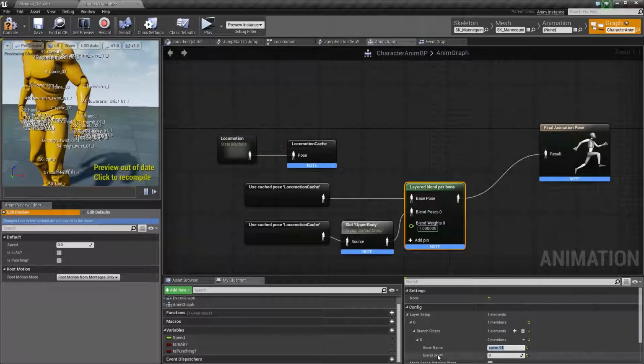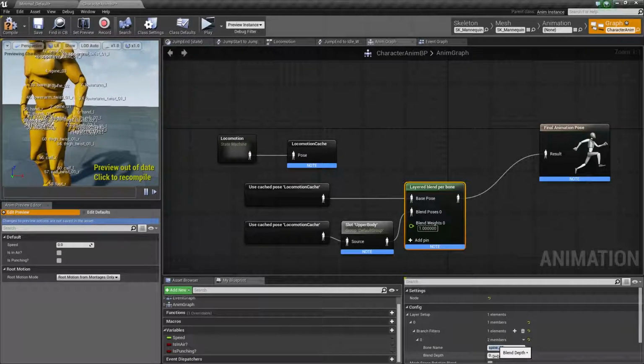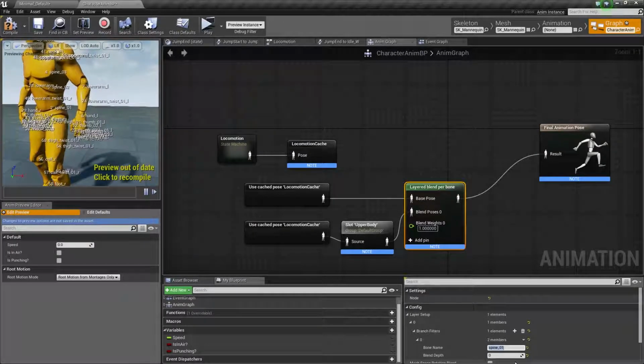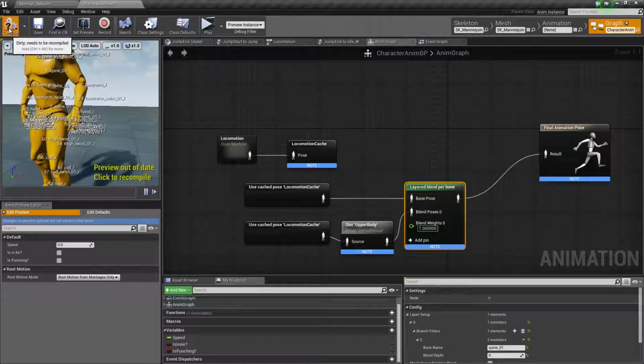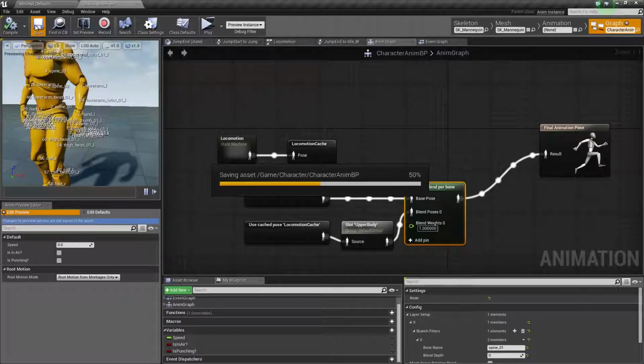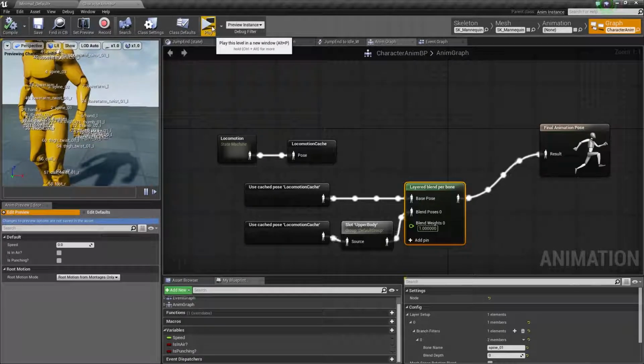Now there's an option for blend depth. I'm not going to get into this too much. It kind of adjusts the way that it blends essentially, but we can leave it at 0 for our purposes. I think that's fine. Let's actually compile and test this. I think we should be good to go now. So let's compile and let's save. And then let's test this in the editor. Let's go ahead and play.